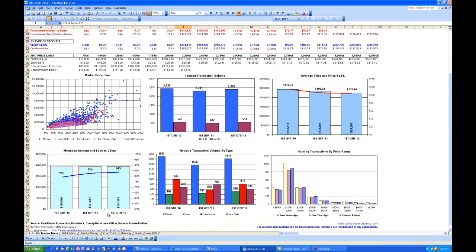We're seeing a slight loosening in lending practices. The reason we know that is because we're seeing an increase in the overall loan-to-value measure. 2 years ago, it was 79%. A year ago, it was 83%. Now it's about 84% in terms of loan-to-value. Banks are a bit more willing to lend. That's a good thing. It increases sales volume.